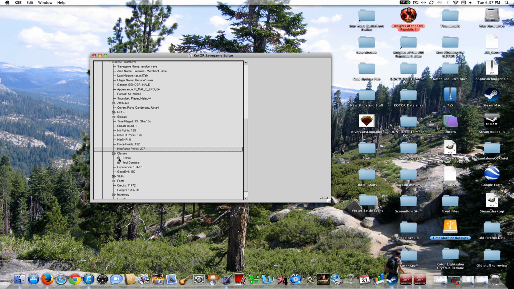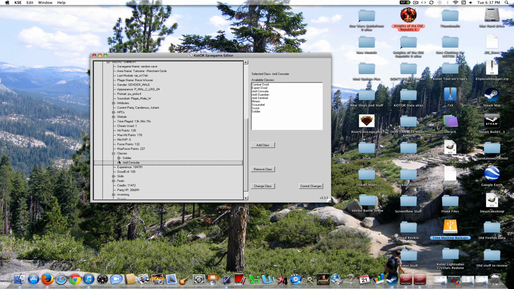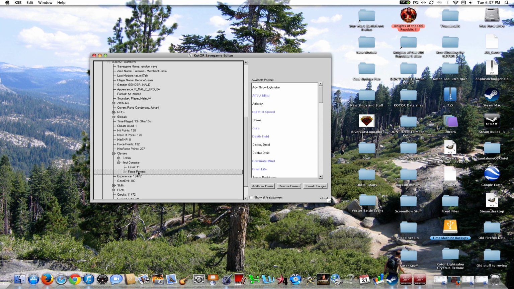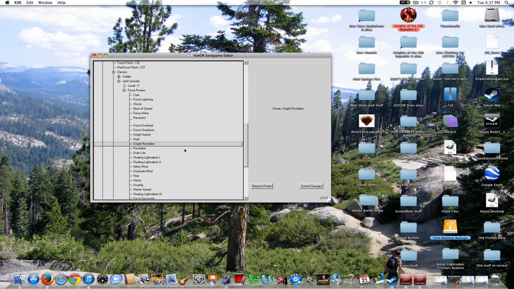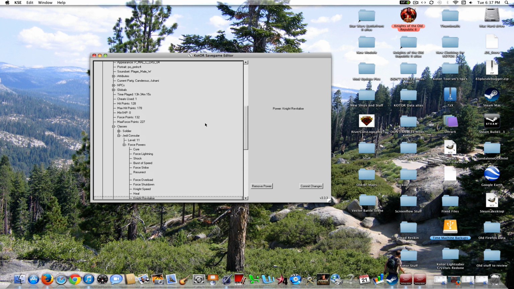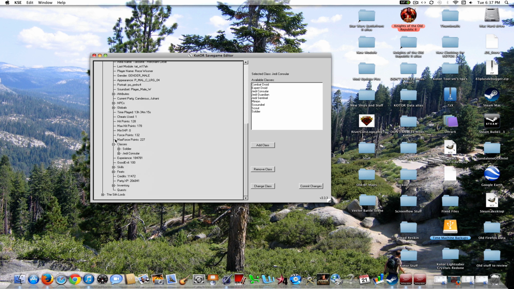Your class, you can change up your class stats. Like what level you are, and then Jedi Consular, you can do that too. And Force Powers, if you just click on Force Powers, all this will show up, and then you can go ahead and add the powers. Now, I'm not going to do that because I don't really want to add any powers right now, but then again, if you click the plus, then you can select the power, and you can remove it. And then you have to click Commit Changes once you're done with it, and that saves your save game.